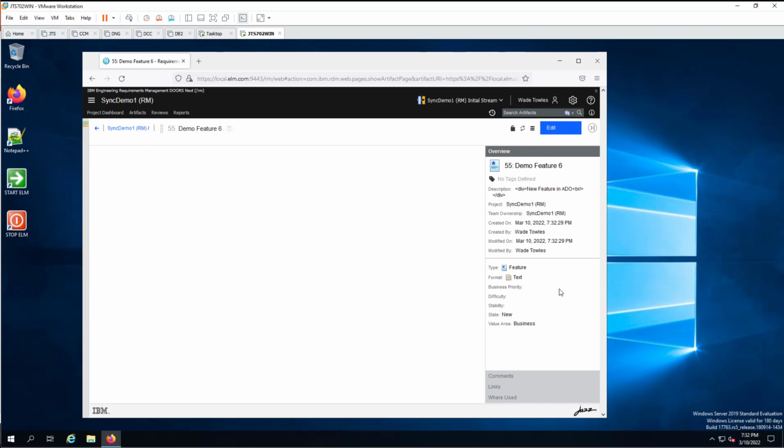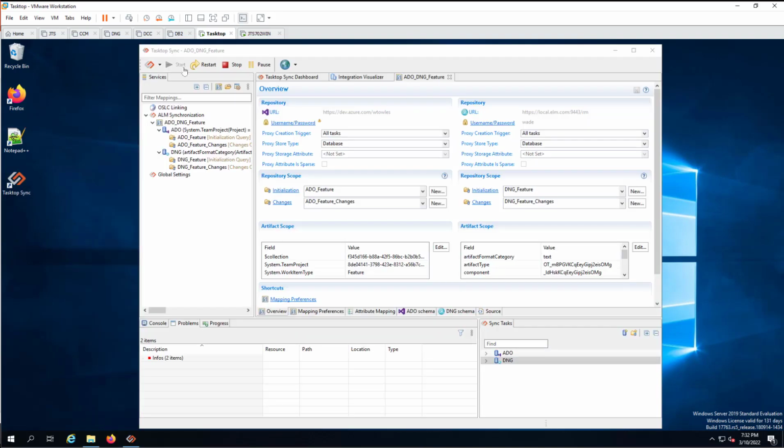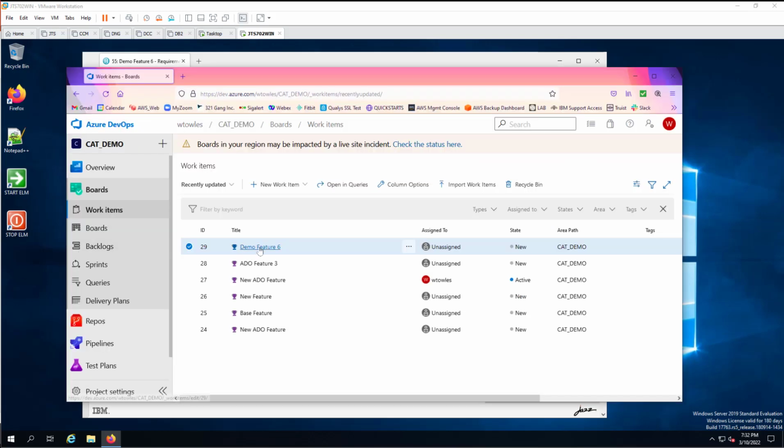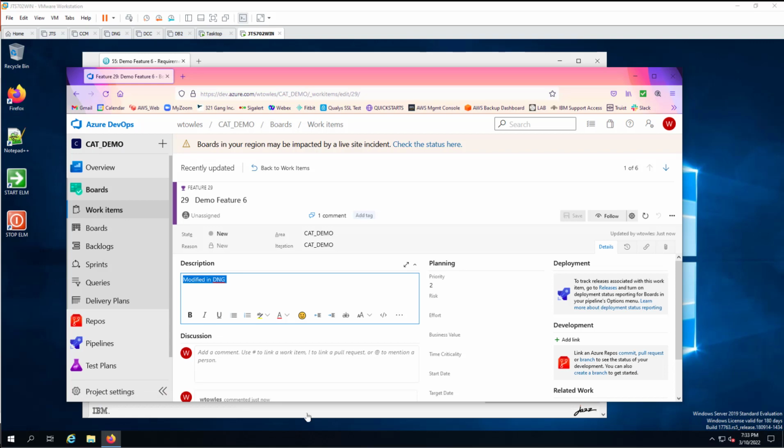And we have new feature in ADO. We have new state. It is a business area. We can edit that. And we can say this was modified in DNG. And now if we go back to our ADO tool, we'll see our description modified in DNG.